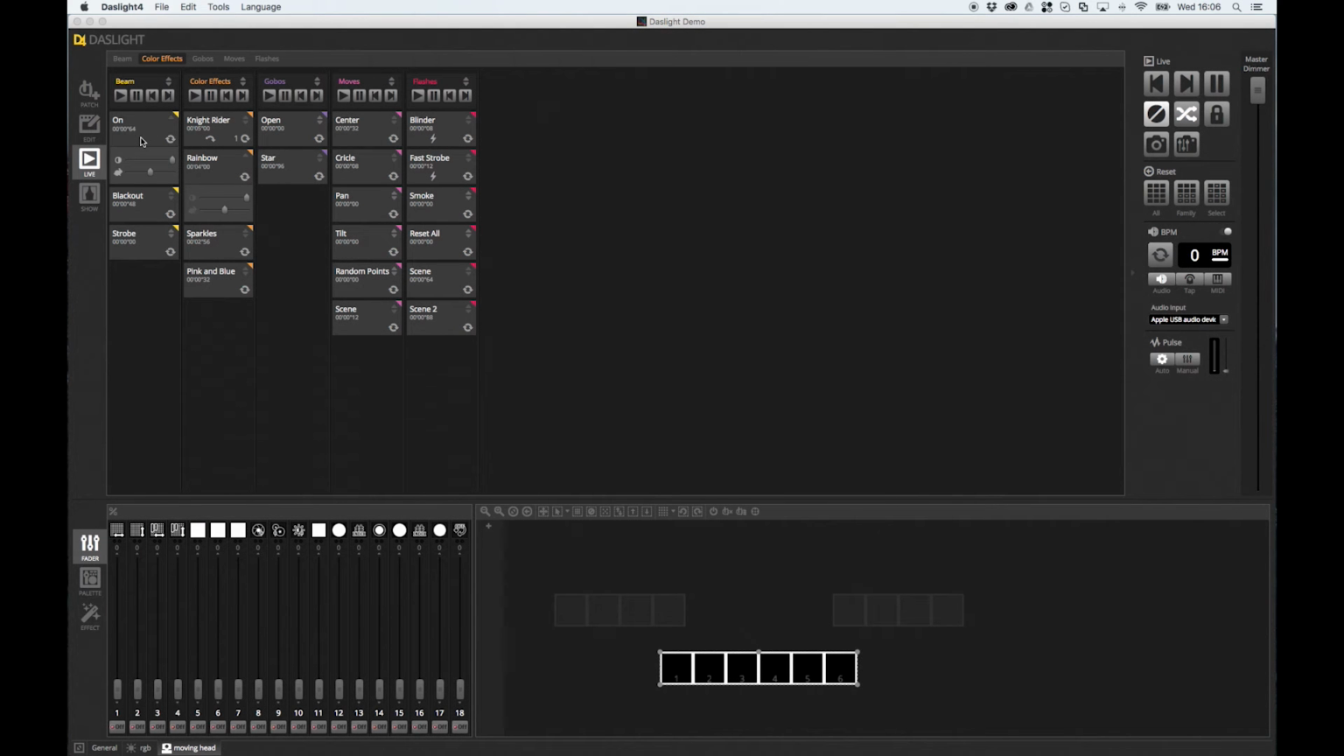Okay, so now I'm going to talk about live edits in Daslight. So what is a live edit? Well, a live edit is an edit you make in live. For example, we can switch the beam on here, and we can make a rainbow here.